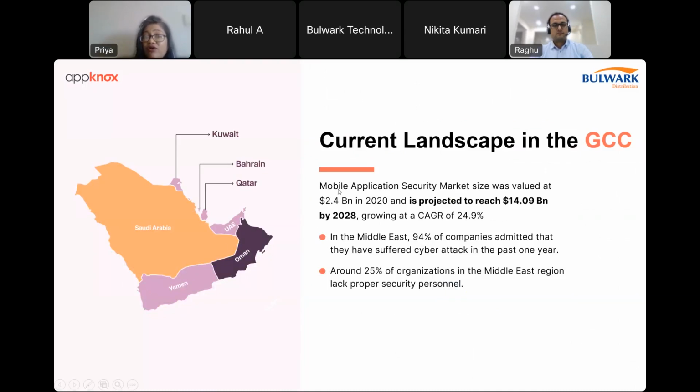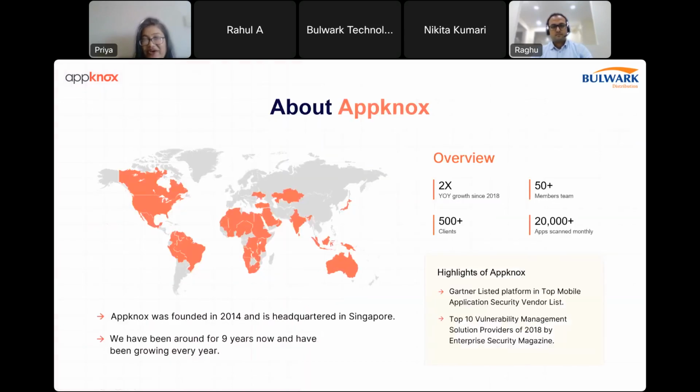Now if we focus on the current landscape for mobile application security in the GCC market, in 2020 it was around 2.4 billion. In 2028, it is projected to be more than around 14 billion. So the compound annual growth rate is really high in that sense. So now, how can Appknox help you?